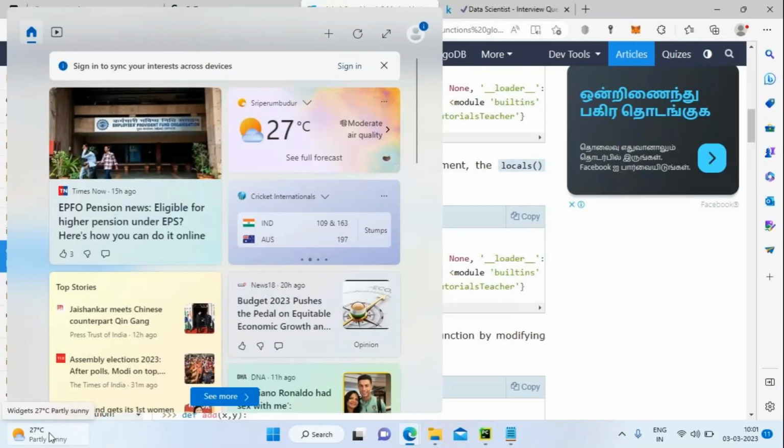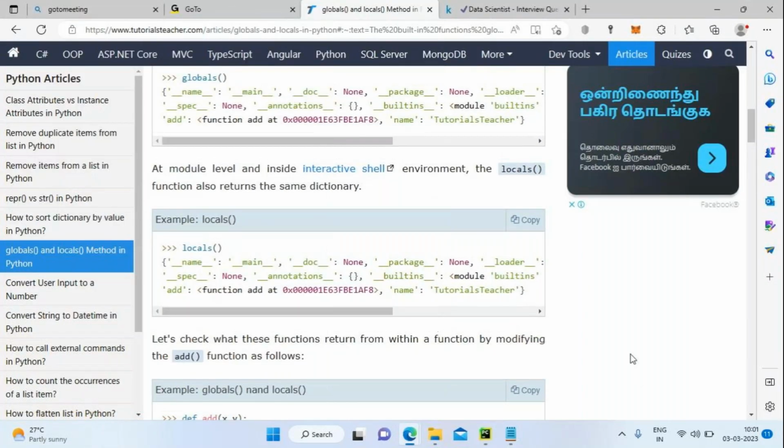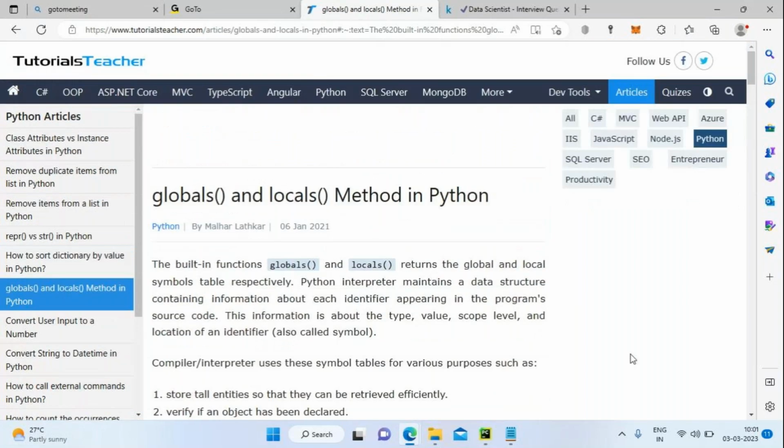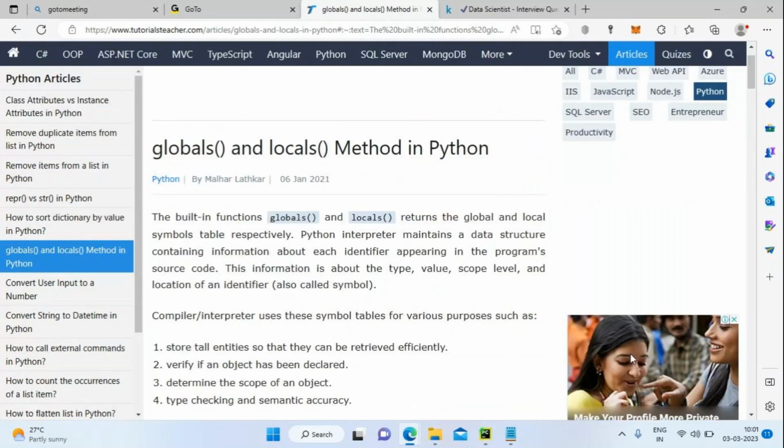What I'm trying to say here is, it's one of the built-in functions. It returns the symbols with the identifiers at table level. It's going to show what the scope level is, what the value is, and the location of the identifier. All things are going to be displayed, which ones have global access, which have local access. It's going to show all the information.